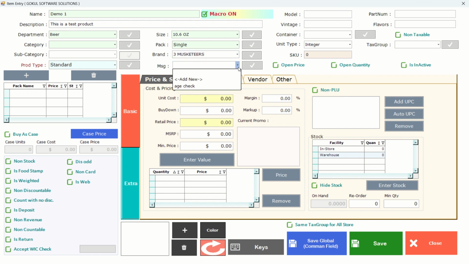Then for message, if this product is something which you can only sell to an individual who's over 21, then you can go ahead and input a check. Every time you scan this product, it will prompt you to check their ID. Then once you're done with this, let's move on to the tax. So let's say the item is non-taxable. You simply click on non-taxable and the item will be saved without any tax.